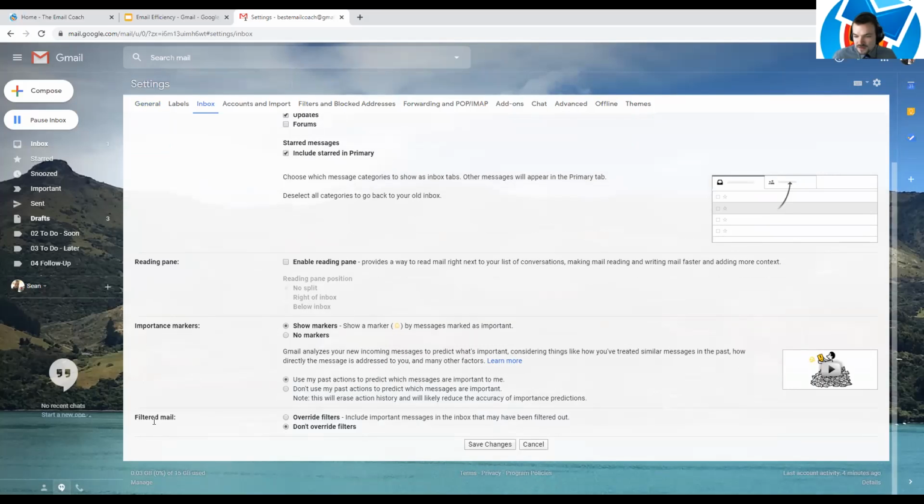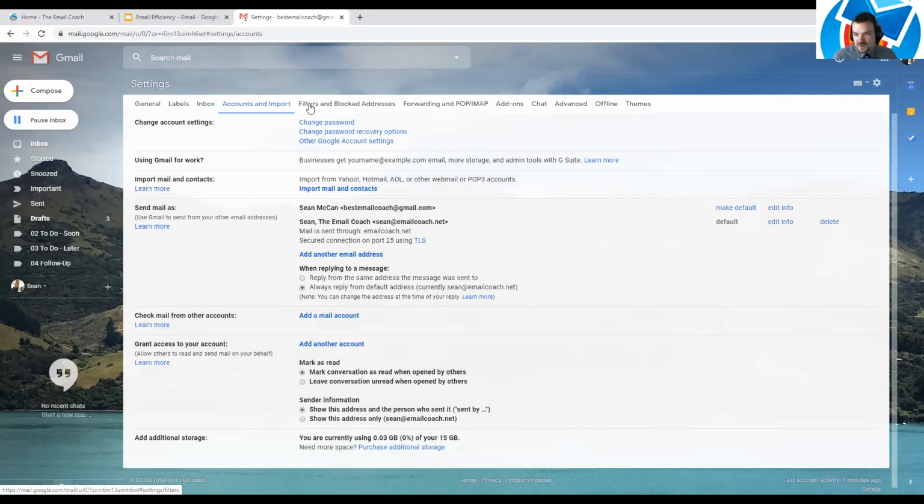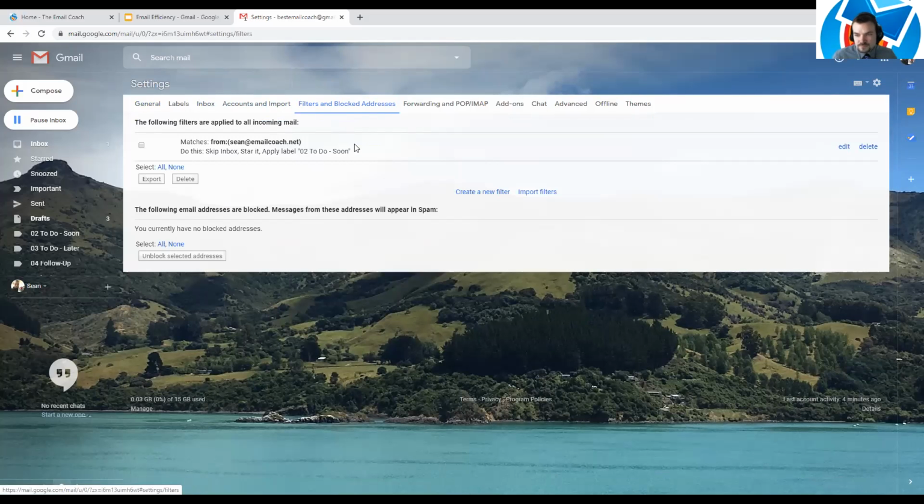Okay, and then filtered email, you can override filters for some emails, and I choose not to override those filters. I just leave those off. Speaking of filters, this is something that is very handy. I talked about this in the last webinar as well. This is something that's extremely handy to do, but you want to be careful when you do it because you can miss emails this way. So if I said, I'm emailing myself something, I want it to skip the inbox, I want it to star it, and then I want it to apply the label of To Do Soon. This is a sample filter that I've created.